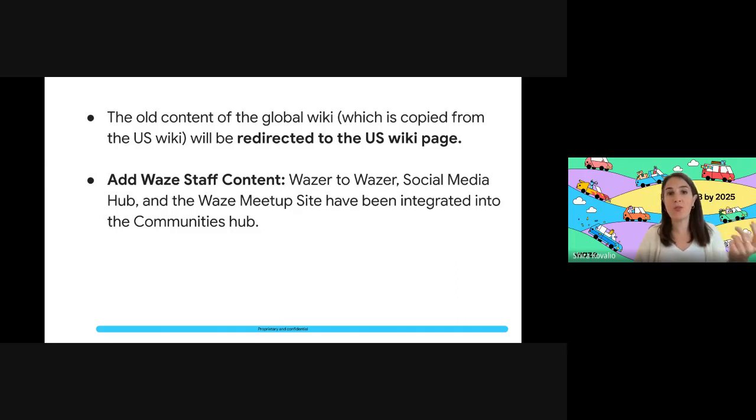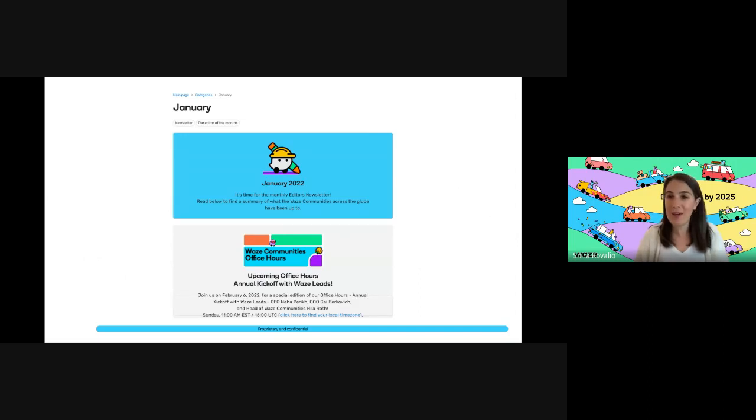Wazer to Wazer, social media, a hub, the meetup site, everything is now in the communities hub. We also plan to integrate more content and to add more articles about editing. Another important thing is that only Waze staff can edit the community hub. We also added the newsletter, so hopefully from next month you can read it from there and also see the previous ones that were hosted.